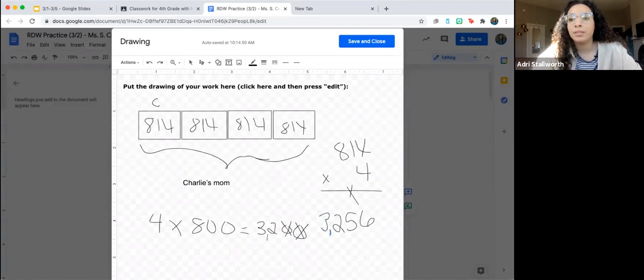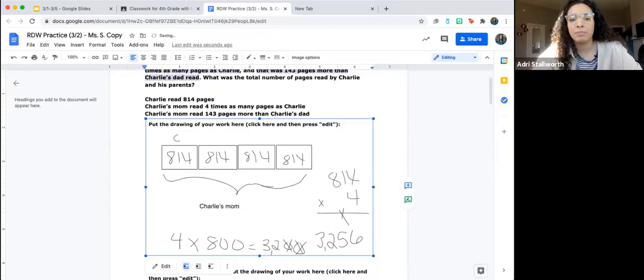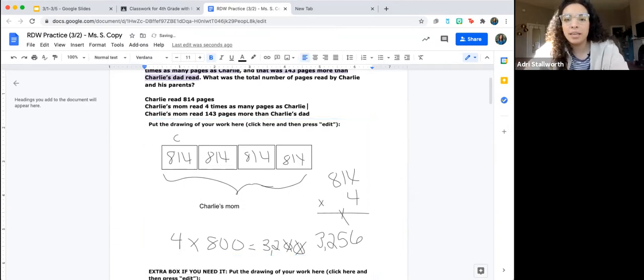So Charlie's mom reads 3,256 pages. So we know the first part. We know that Charlie's mom reads 3,256 pages. As you can see, I don't have a lot of room left on my Google Drawing. So what I'm going to do is I'm going to click Save and Close. That's going to save this part of the problem. What I'm going to do is I'm going to come up here and I'm going to put the equal sign and I'm going to say 3,256 pages. That way I can remember how many she read.